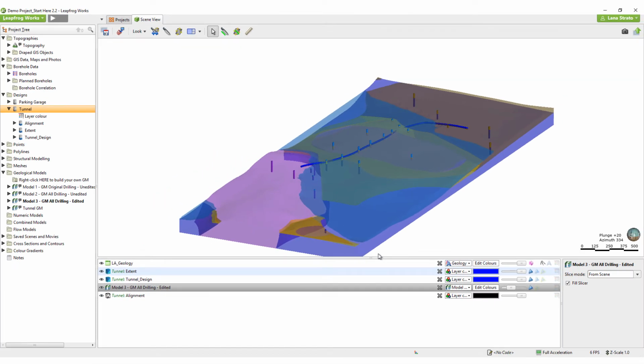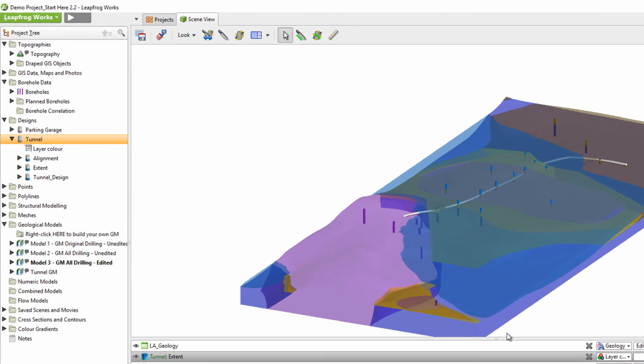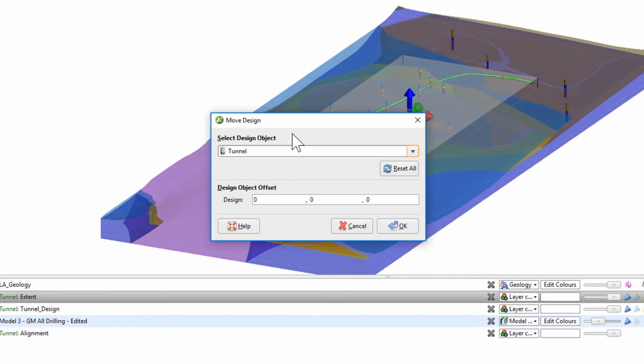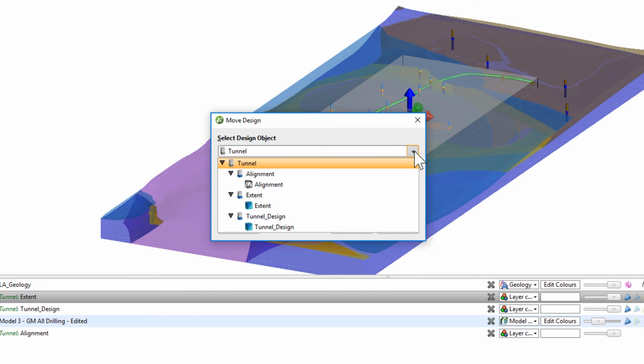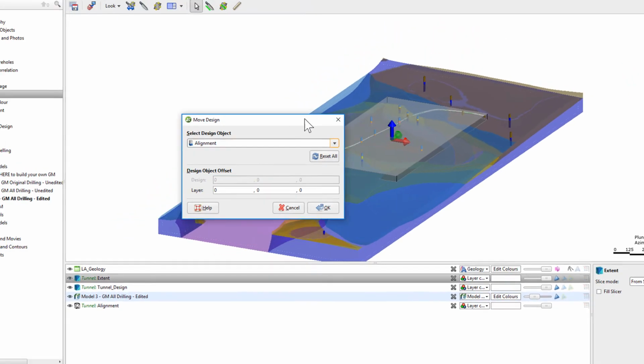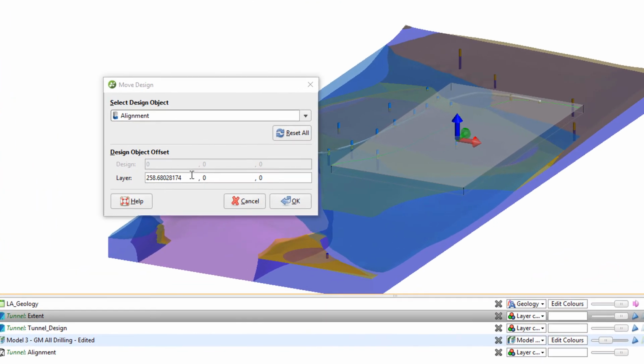In some cases, a design may need to be moved. Perhaps you realize the design has planned coordinates instead of surveyed coordinates. You can move the design by right-clicking on that design and selecting Move. In this dialog box, use the drop-down to select the objects that you would like to move. This can be the entire design or an individual layer. The selected design object can then be moved by either using the arrows in the scene or entering XYZ offset values in the dialog box.